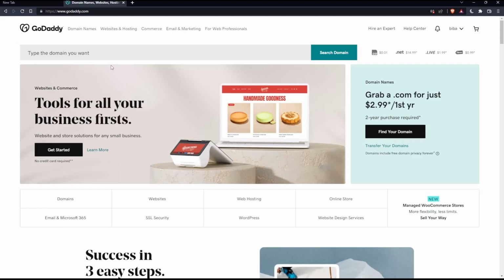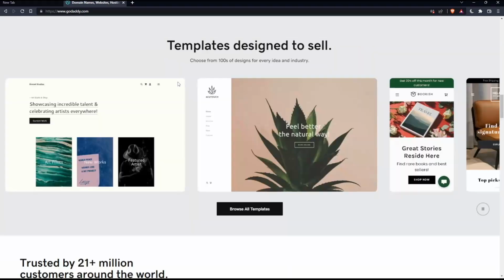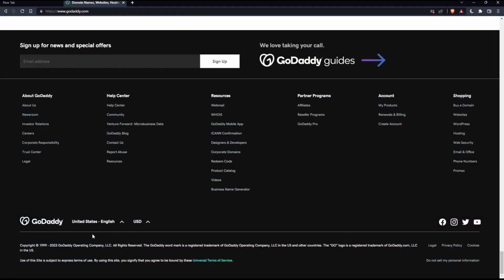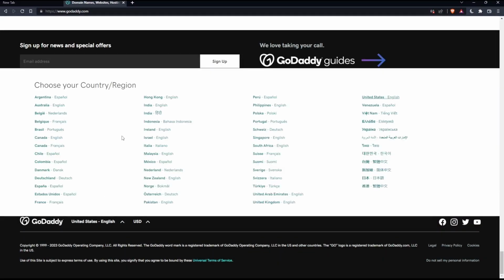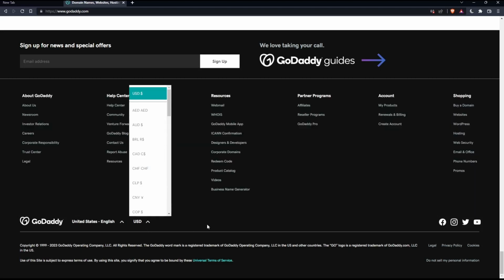And if you're facing any issues with the language, as I faced the first time in this website, you'll have to scroll down until the bottom of it and make sure to change the country or region, which will change the language with it. Of course, if you want to even change the currency, this will be possible.